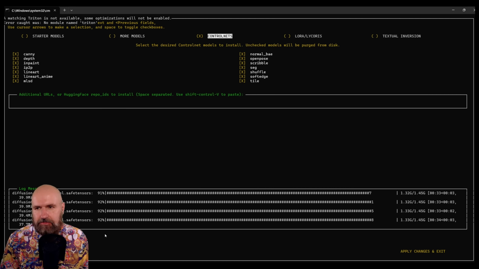The reason for that is because all of these files you're downloading have the exact same name. So this is not a mistake. Just wait for everything to download and finish. It might take a while depending on how many things you have selected. And then when it's finished, you're going to get a message that it is finished, and then you can click here on apply changes and exit.